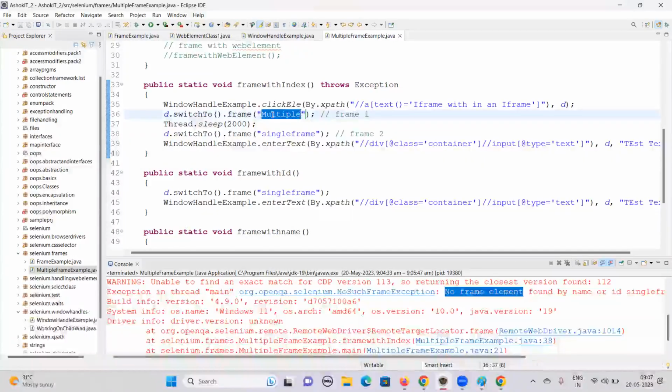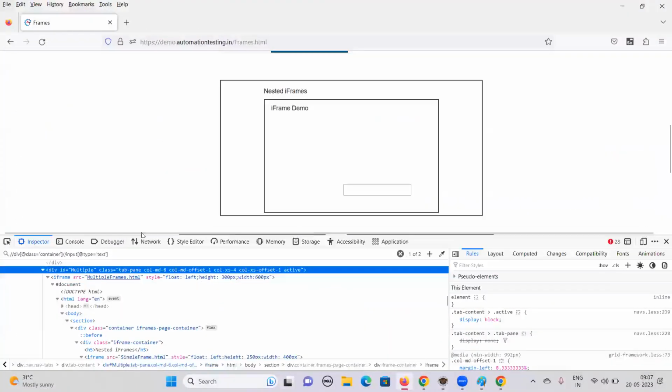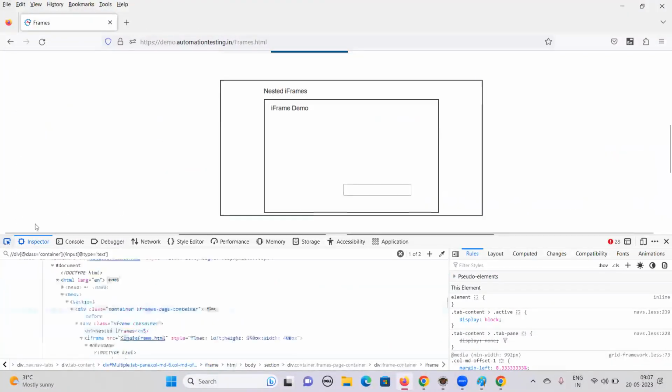So it would check for the name or ID. Okay, so first it has to switch to this frame, then it has to switch to the other frames. But here again, I need to verify whether this element is available or not. So let me just identify this element.